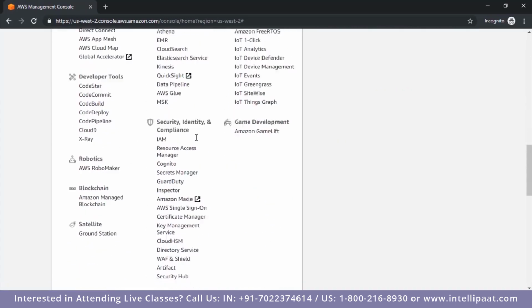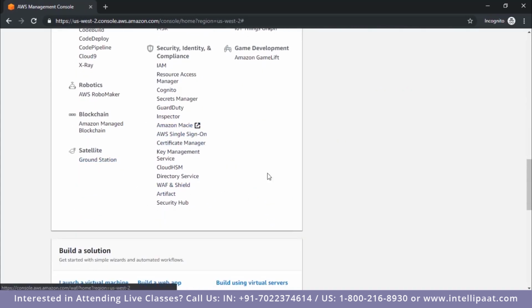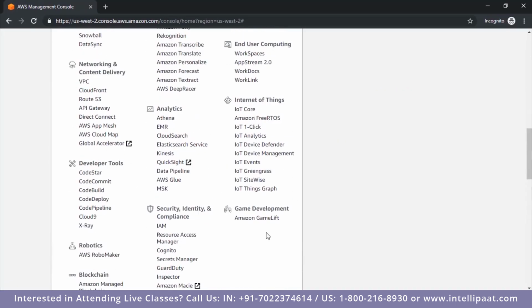So there are so many services in AWS. You have Ground Station, Security Hub, Artifact. If you're into game development, then you have Amazon GameLift. But all these services are basically confined to a certain kind of work that you want to do. Like, I am not going to develop a game, right? Or I'm not into game development. So this service is not for me.